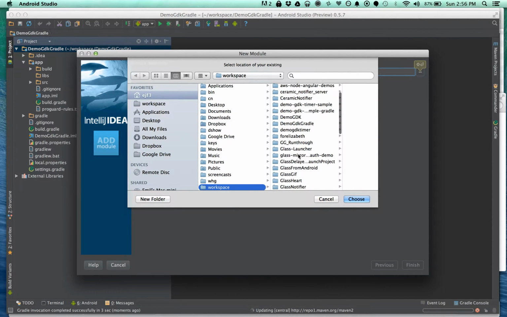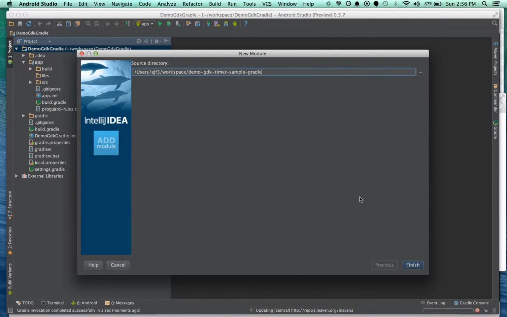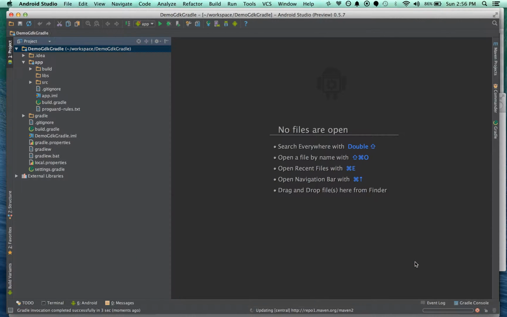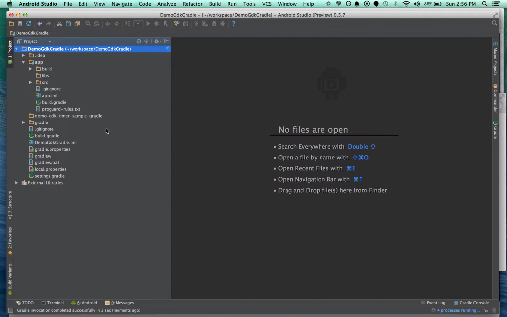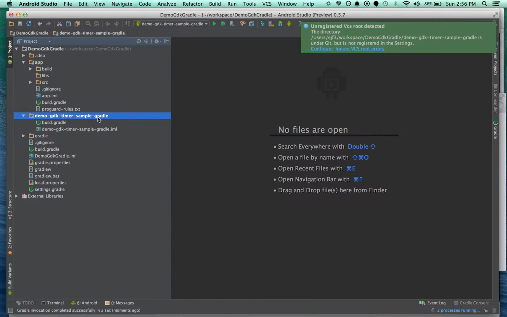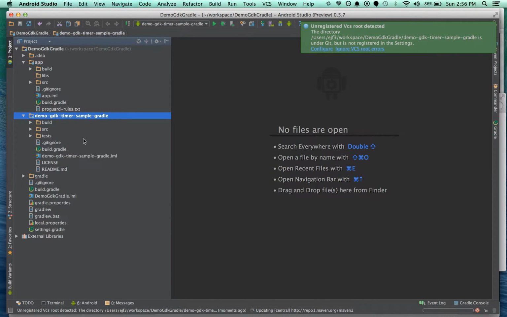But what I've found is that IntelliJ, and I think Android Studio is probably the same way, it's going to yell at me. Oh, okay. It's going to pull it straight into there. Okay.